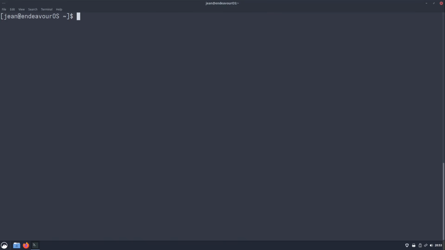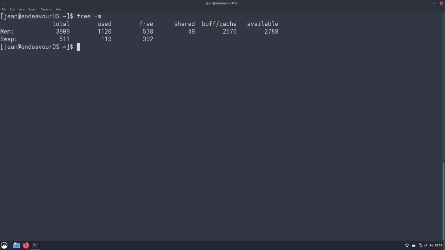Our next point, we could configure our swappiness on EndeavourOS so that the swap handling is a bit better. Let's also have a look at how our swap is used right now. We can see this very easily with free -m, and then we see, okay, we have a swap file of only 511 megabytes. This isn't too much, to be honest. So we might create a bigger swap file, and we also want to check our swappiness. This is on 60 by default.